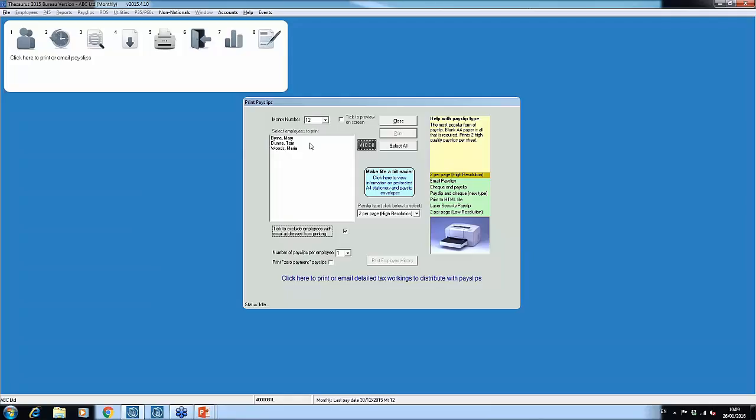So you simply just email or print the pay slips for that final pay period and issue them to the employees.